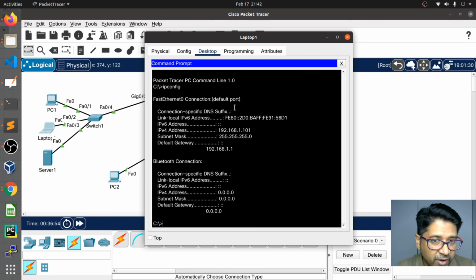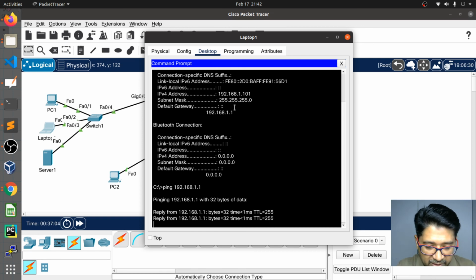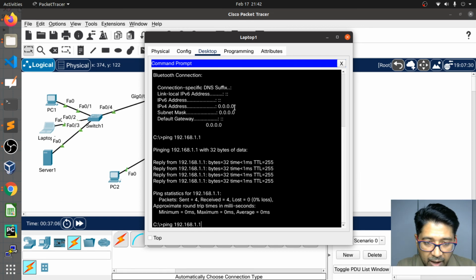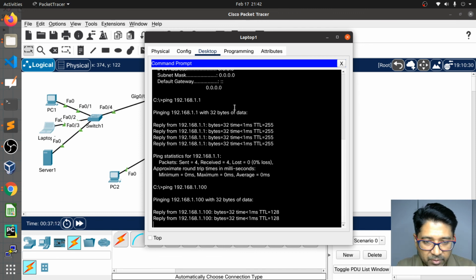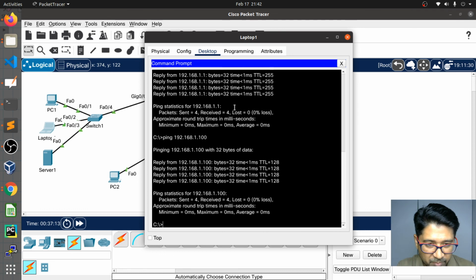So I verified that it is configured. Let me do testing. Am I able to reach my gateway or not? 192.168.1.1. I'm able to reach my gateway. And the second test you do: am I able to reach my neighbor, my PC? Yes, I'm able to reach that also. Dot 100 means my network is working perfectly.